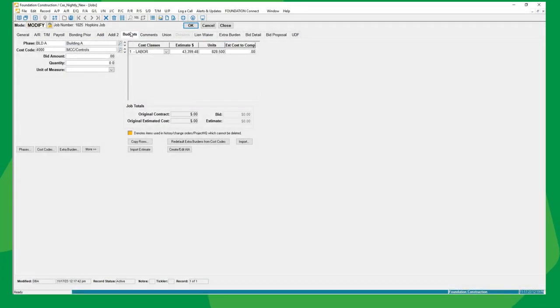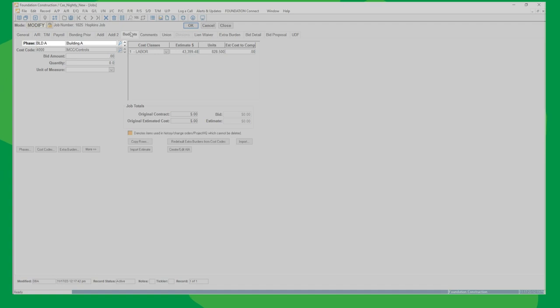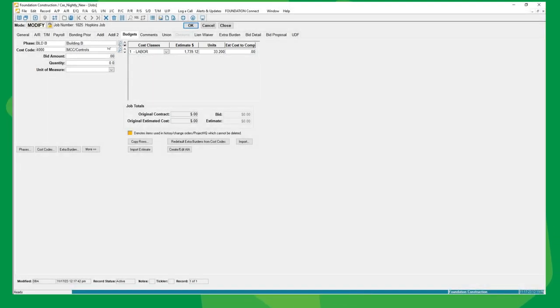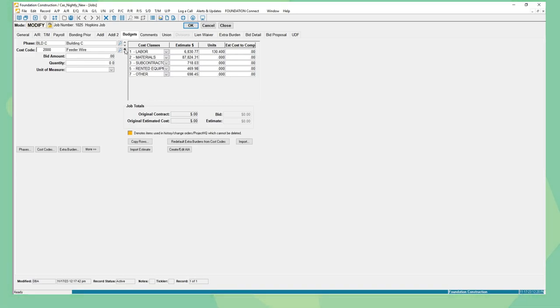Come back here to budgets. Now we have our phase of building A and the cost code of 4,000 for that. And then I can flip through my cost codes to see the different costs associated with that, and then go to different phases and see the different costs associated with that one. At that point, we're all done. We've done our estimate. We've exported it to the cloud. We brought it into Foundation. And now that the Foundation accounting side is ready to go, their budget is set up, and they're ready to run the job just like they normally would and track their costs normally.